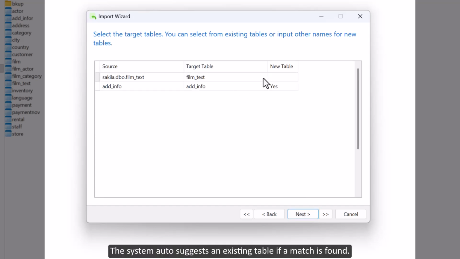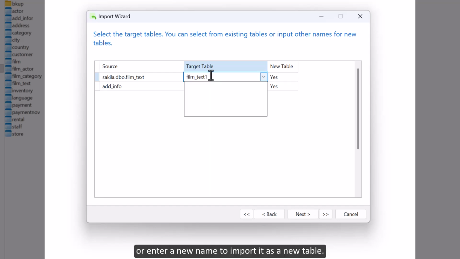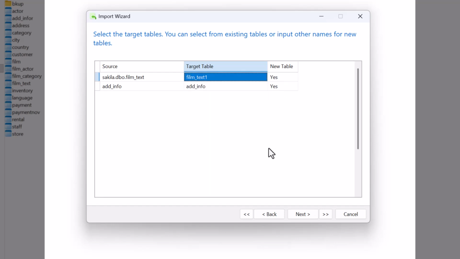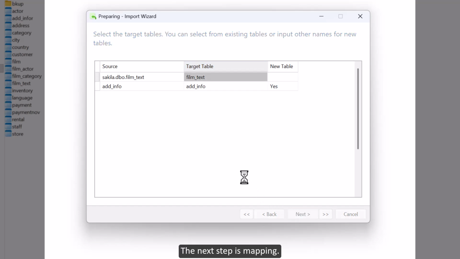Moving on, you'll select the target table. The system auto-suggests an existing table if a match is found. You can use the drop-down list to change the table or enter a new name to import it as a new table. The next step is mapping.